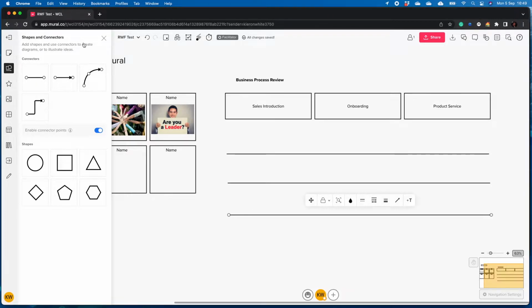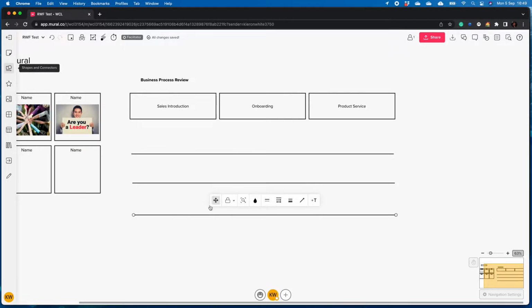This represents different teams that might be involved in each of the stages. So it's quite helpful just to get people to start to think about the interaction between their own teams in a business process.